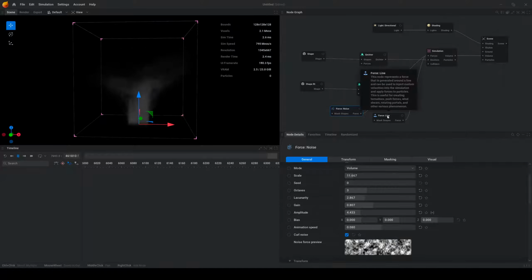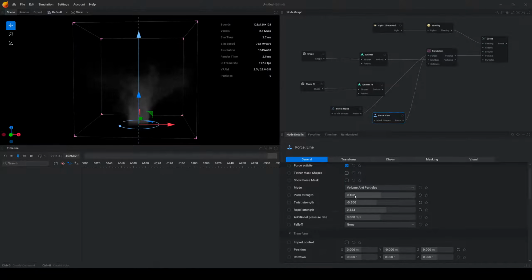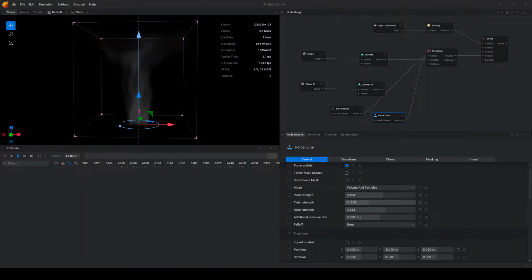Let's go back to our line force and try increasing the push strength again. And the twist. Okay, so as you can see, the line force can be very useful to create very natural looking effects. Let's now move on to the next force type.